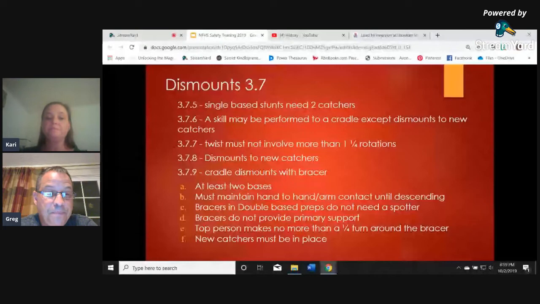Okay, Carrie. Yeah, and that's exactly what I was going to say. They put this in here in every single spot because I think it's new wording. Anytime new catchers are in play, if it's a release, if it's an inversion, if it's a dismount, they have to be in place and they cannot be involved in other choreography.